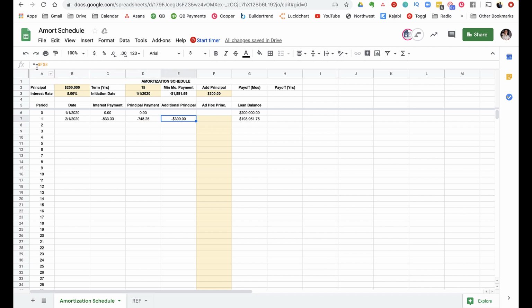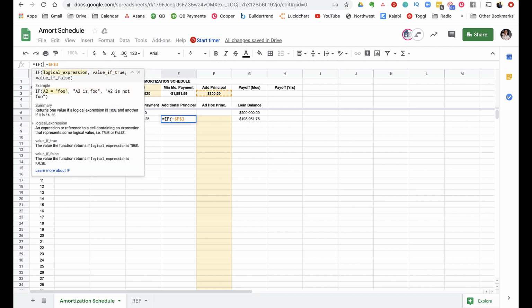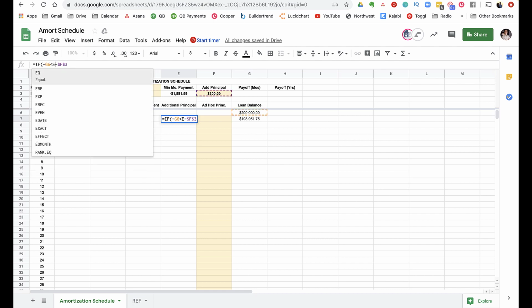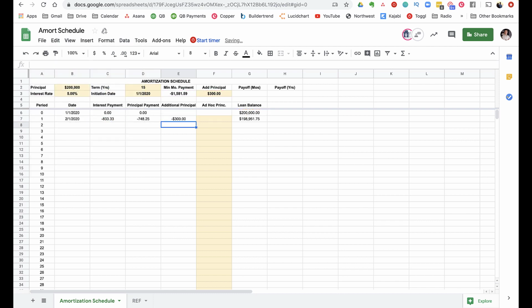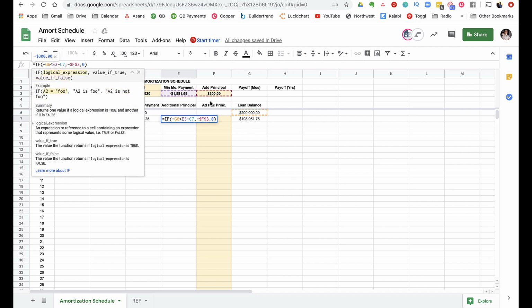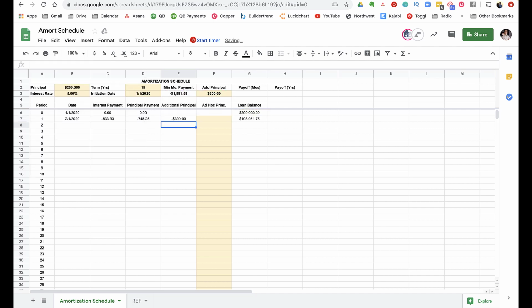So I can go in here, okay, and I can do if, open parentheses, and it's going to be the same thing. Minus G6 is less than E3 minus C7. Then I'm going to do minus F3. If not, I'm going to do 0. Okay? And again, we got to lock in that E3. Okay? So those are ready to go.